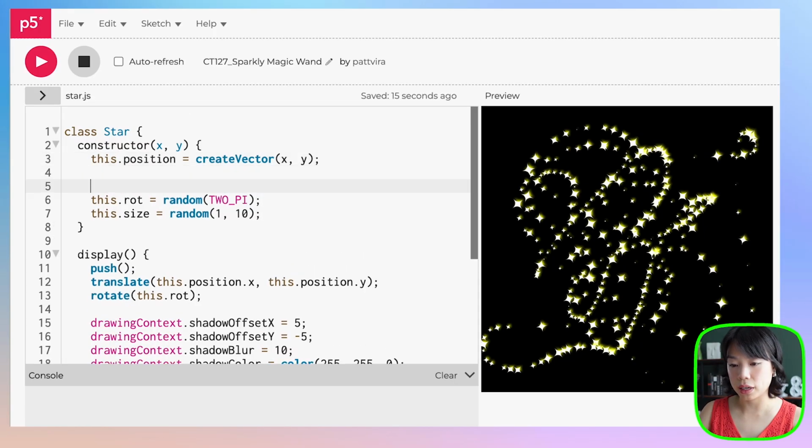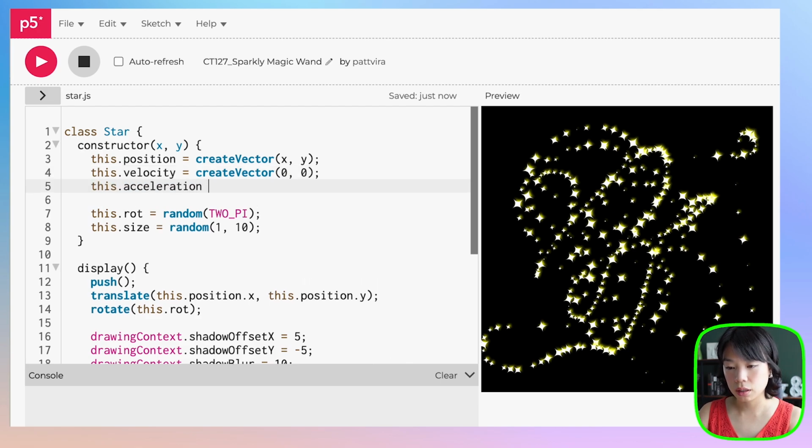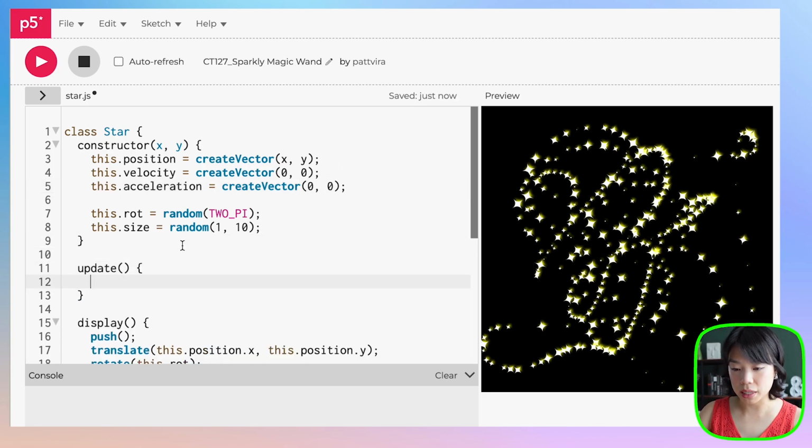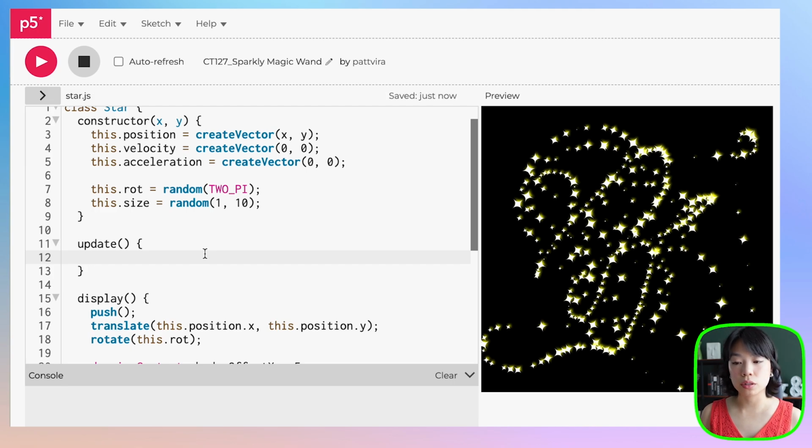I'm going to create two additional variables here, vectors, a velocity vector, and I'm going to start it at 0, 0. And then for acceleration, let's do the same thing. Let's start it at 0, 0. And then I'm going to create another method called update. Basically, to move things around, we need to update the position with the change in position, which is velocity. And then we need to update the velocity with the change in velocity, which is acceleration. And we can do that by using a method inside the vector class called add to add the two vectors together.